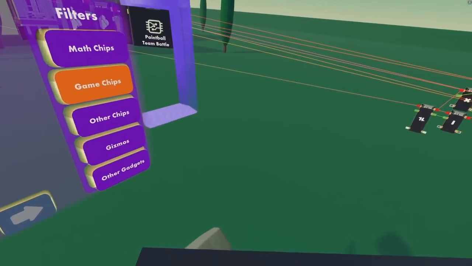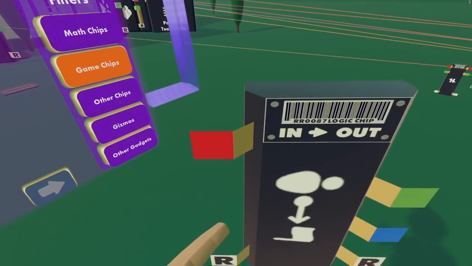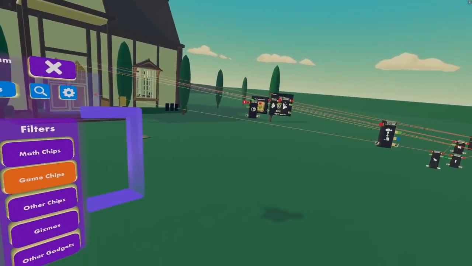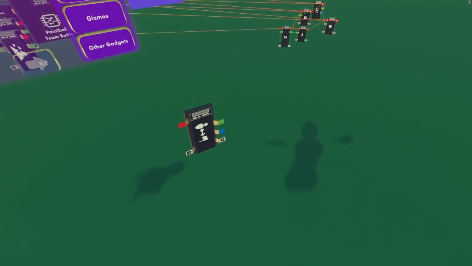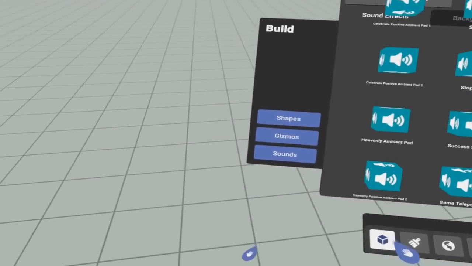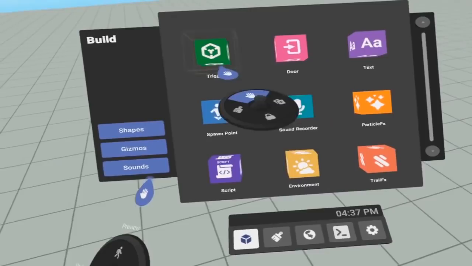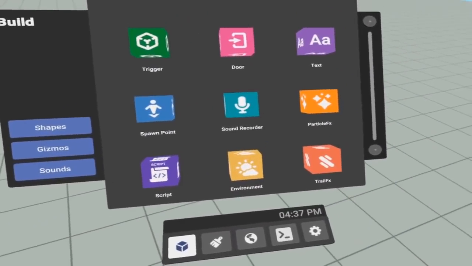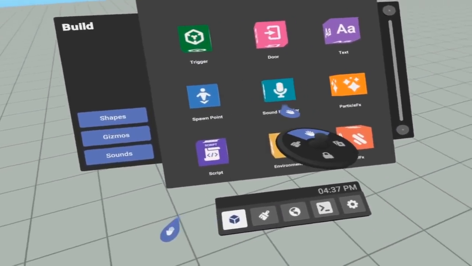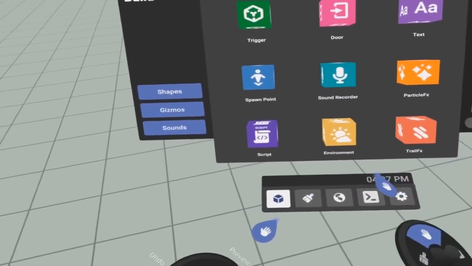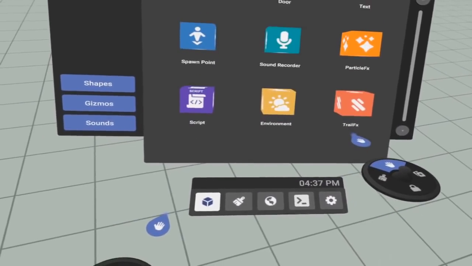They do have Circuit version 2 coming out, which is supposed to be easier. I haven't seen it. I haven't worked with it yet. But, you know, we'll see what happens. So, alright, Gizmos is where it gets a little bit different. Again, kind of like Rec Room, you have your trigger zones, you have doors, you have text, you've got particles, your sound recorder. If they don't have anything in their sound library, you can obviously make whatever you want. You have spawn points, you have scripts.